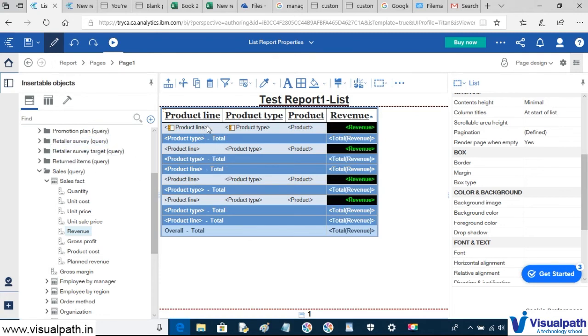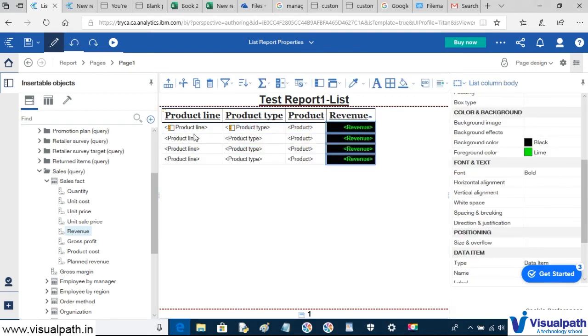One more thing. Suppose there is some scenario where we want the product line to appear as the header, and whenever the product line changes, a new type of list report should appear. So what I mean to say is, suppose I want to apply sectioning for the product line. Can we do that in Cognos? Yes, that is very easy. So how can we do that?